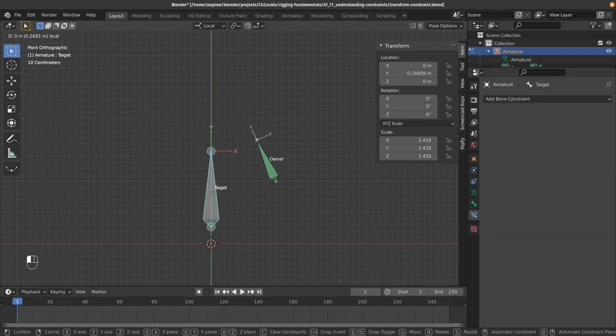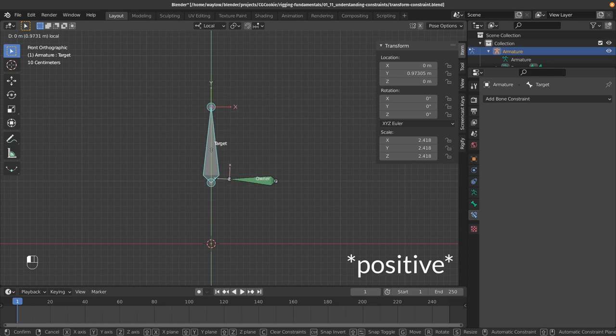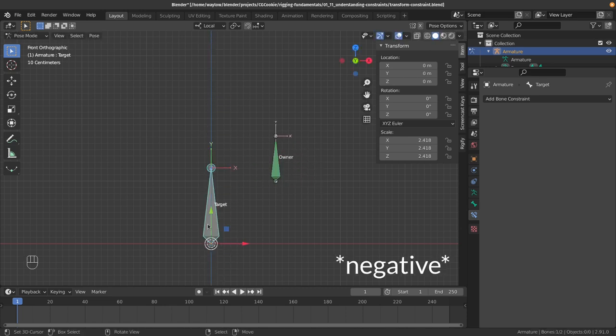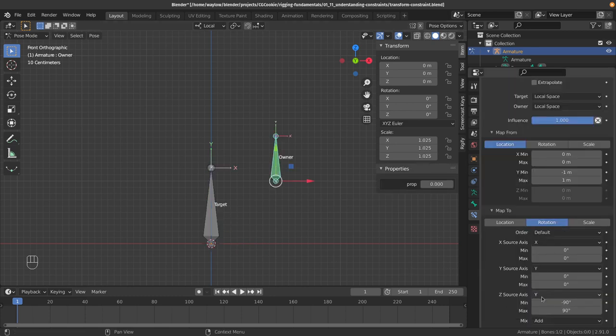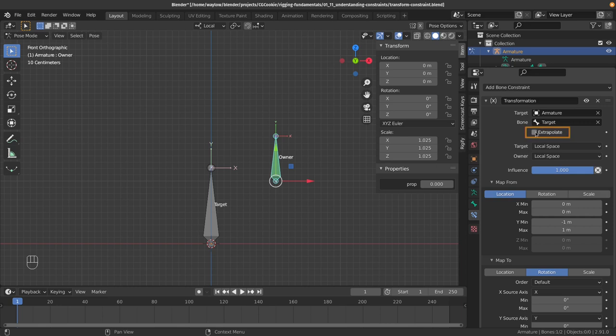So now when we move this one up, it's going to move -90 degrees. When we move it down, it's going to move +90 degrees. And that's how the transformation constraint works. There's a few more intricacies to it, but the only extra thing that I want to show you at this level is the extrapolate value.